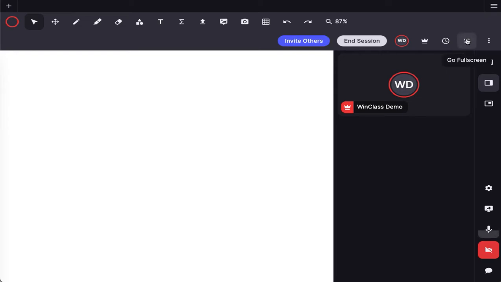You can also put the classroom in full screen by clicking on the full screen icon. On the far right here, you'll notice that there are 3 options. These options give you the ability to change how the video cards of people are shown to you.